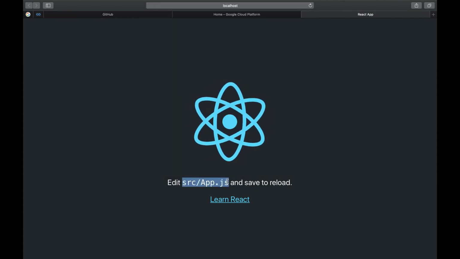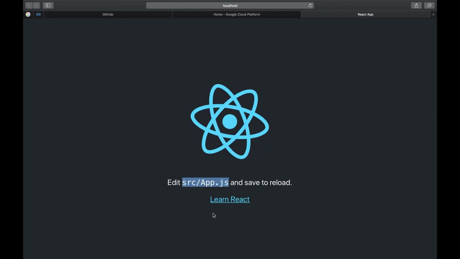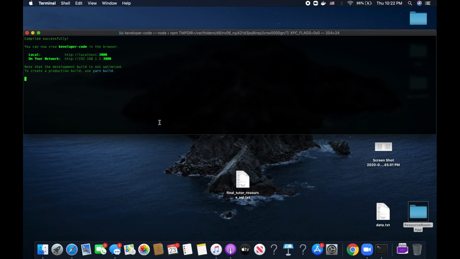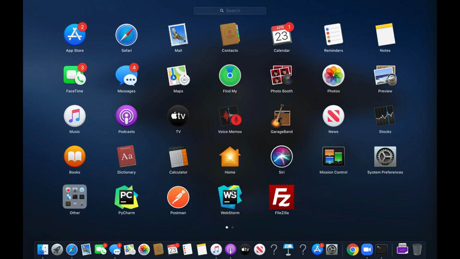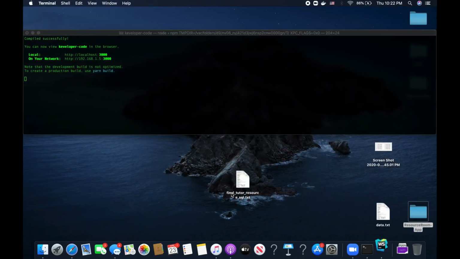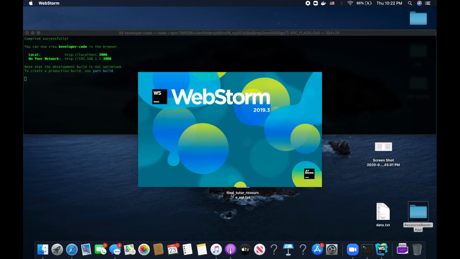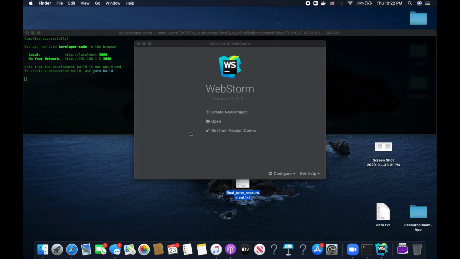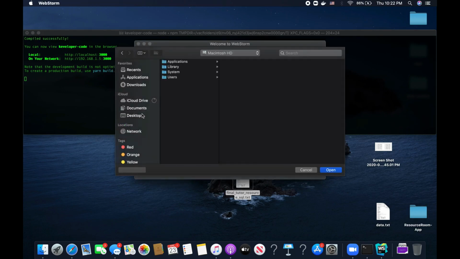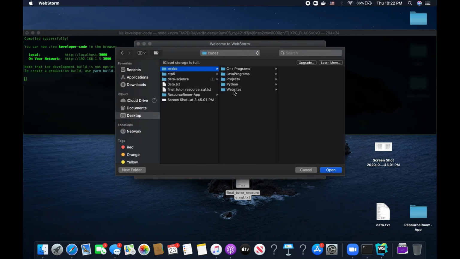Next, take a look at where it says to get started editing your files. And let's go open up a text editor. I prefer to use WebStorm, but you can use any editor of your choice. You can open up your project in whatever directory you were located when you ran the create React app script in your terminal.